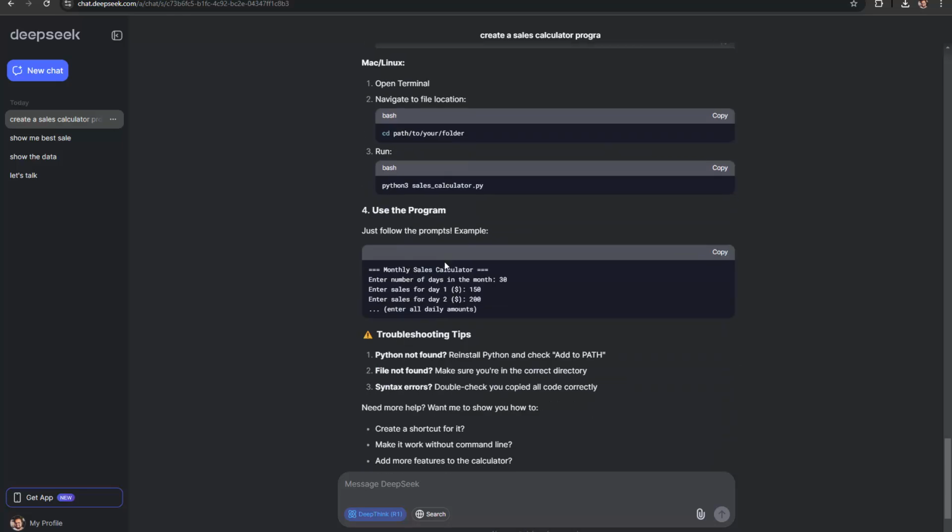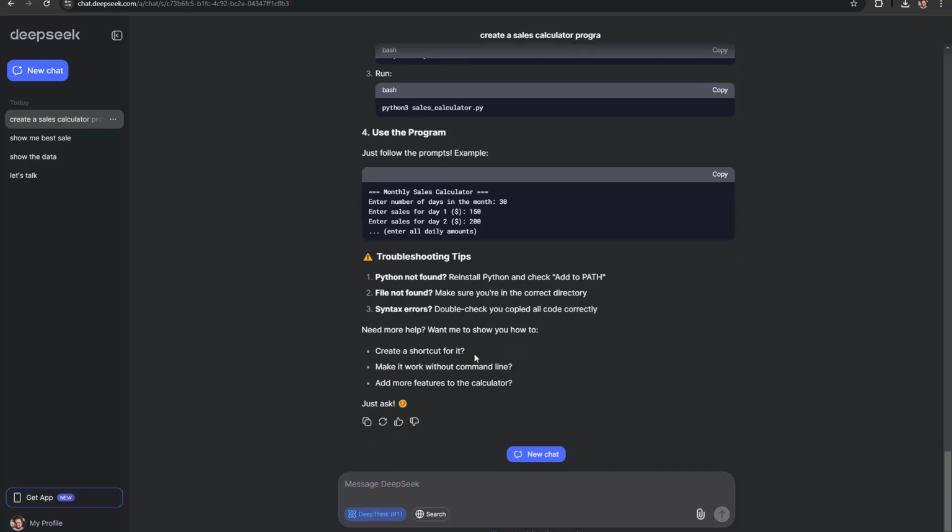and during installation, check add Python to PATH. So it actually gave me everything, and here it also gave troubleshooting tips, so in case you get stuck, you can even ask. It will create a new tutorial according to the problem you're dealing with. So ladies and gentlemen, this is DeepSeek AI, and that's AI, the artificial intelligence, for you, for free. Good luck.